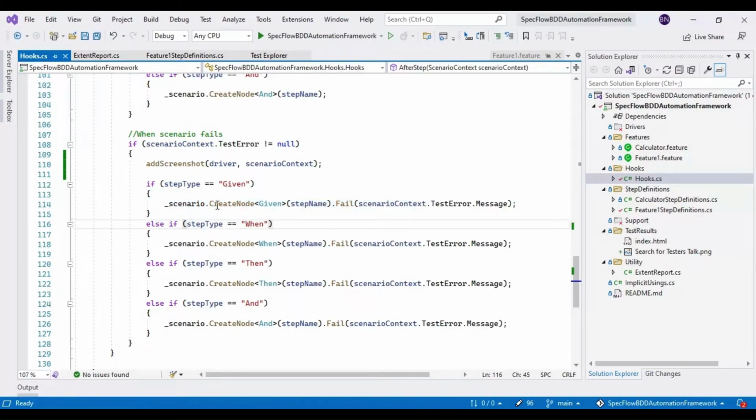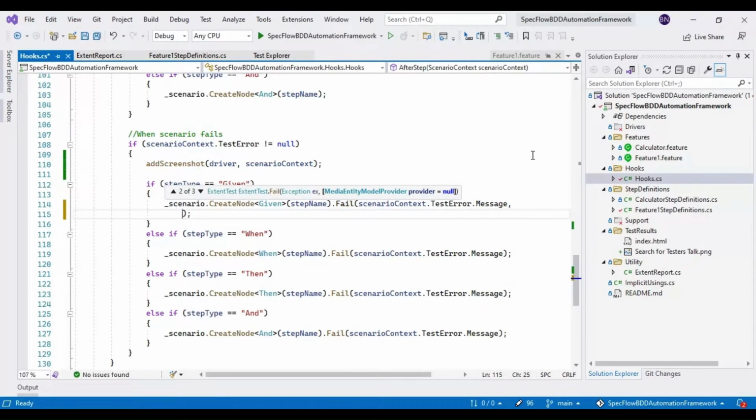Here we are creating the node based on the step type, even in line numbers 118, 122 and as well as 126. Based on the step type, we are creating the node, and after that we are adding the step name. Then we are adding some error messages whenever the scenario is failing, right? In a similar way, we have to also add the screenshot. For this fail method only, we can pass another attribute.